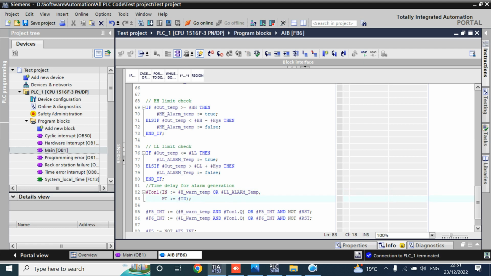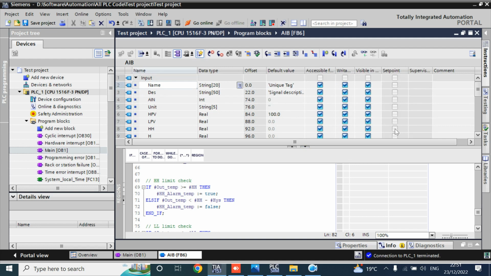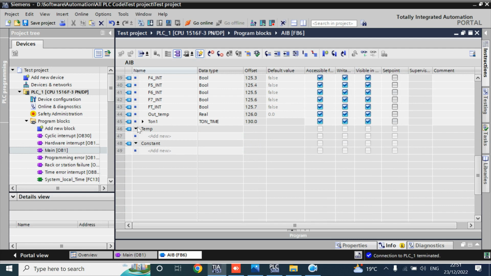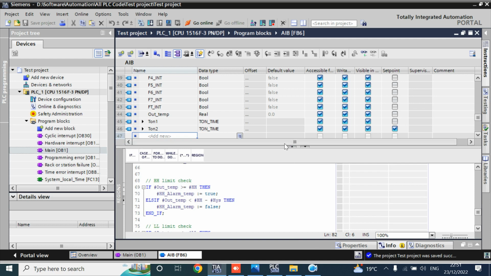When the low alarm or high alarm is generated, our timer will start. Sometimes high and high-high may both be generated, so you have to take another timer. So here I will declare another timer in static, below the timer, T1 2.